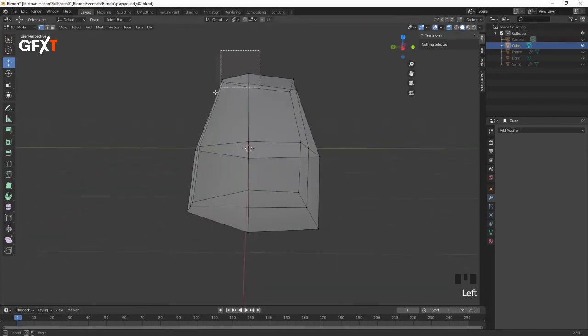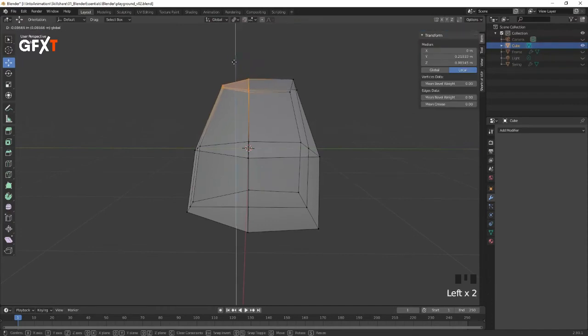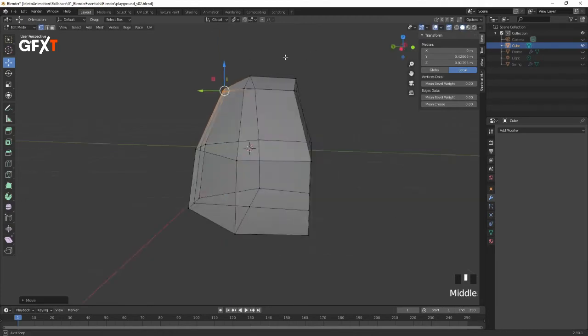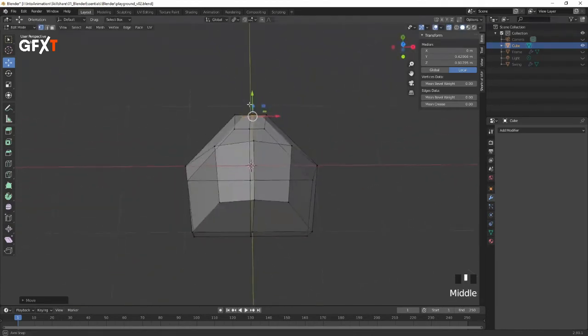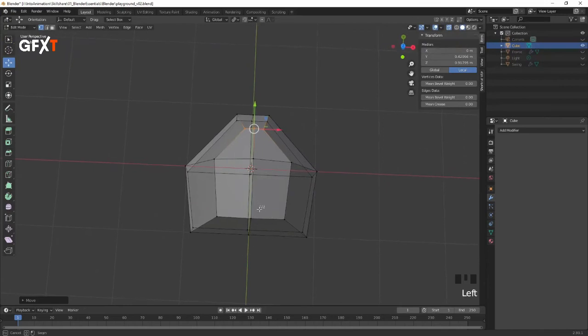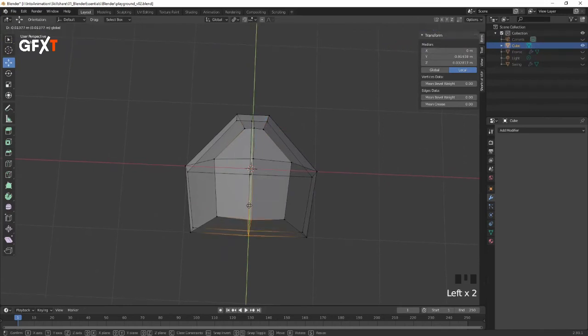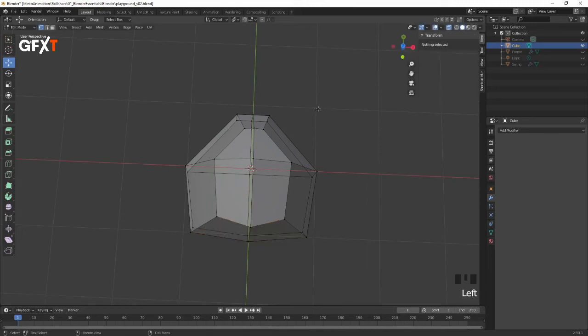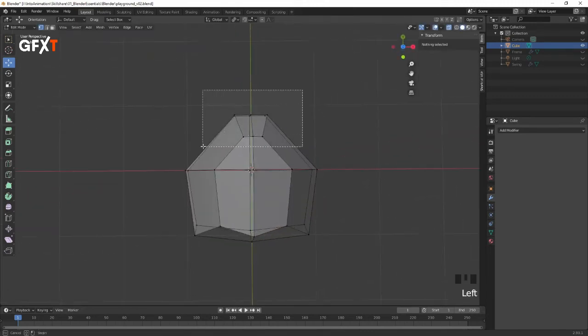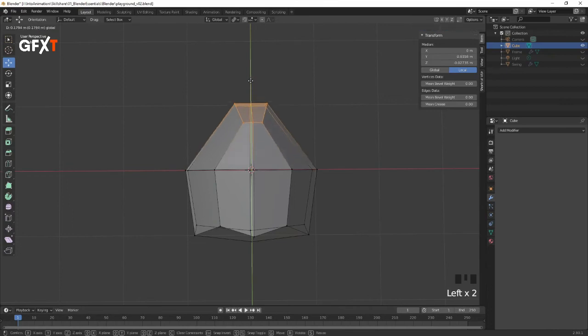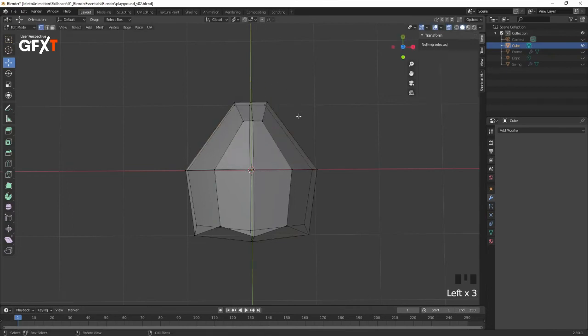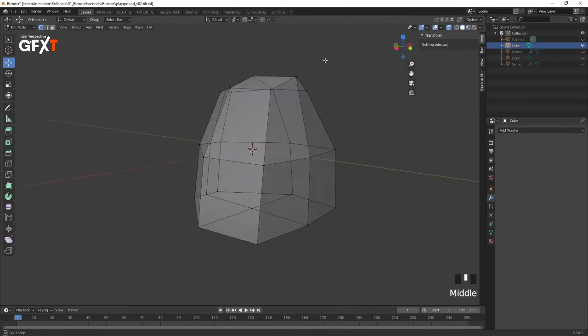Now I think I'm going to push all of these points down just a little bit more here and here to round that shape out. And we're just a little bit too flat on the front, so I'm going to select those points and pull them forwards. Okay, maybe pull these all back a little bit as well. Okay, I think that will do to start with.